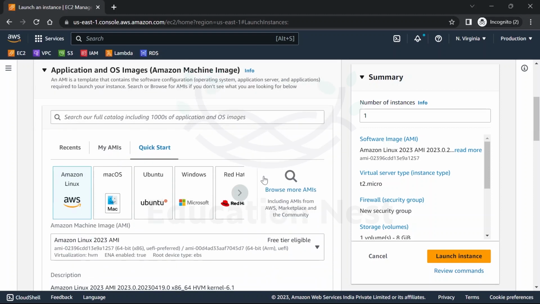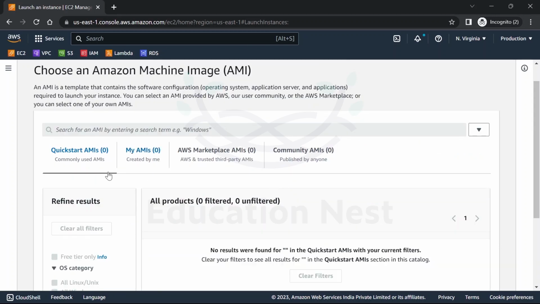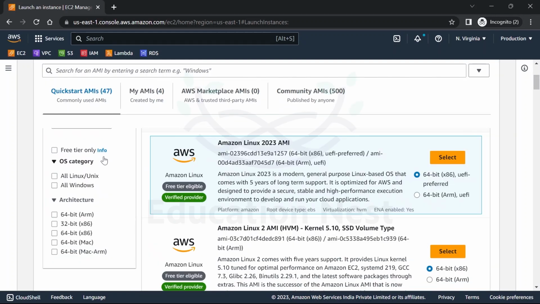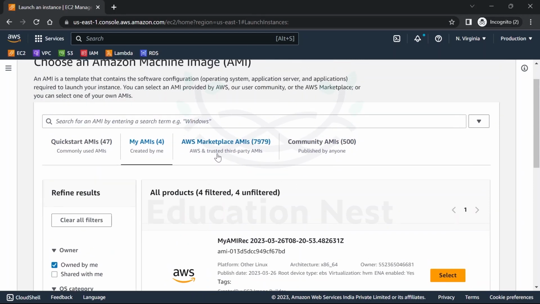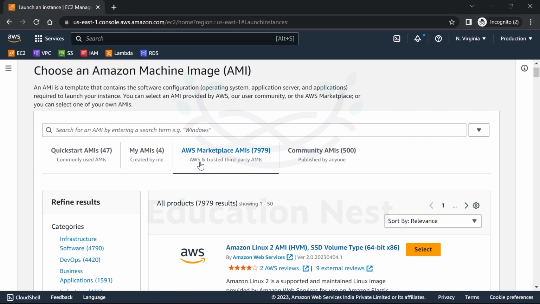So how many AMIs were there? You can see over here, when we go to browse more AMIs, you have the quick start AMIs, which are the commonly used AMIs by AWS customers. You have My AMIs, the AMIs created by you. We have the marketplace. So these are the AWS and trusted third-party AMIs which have been created.